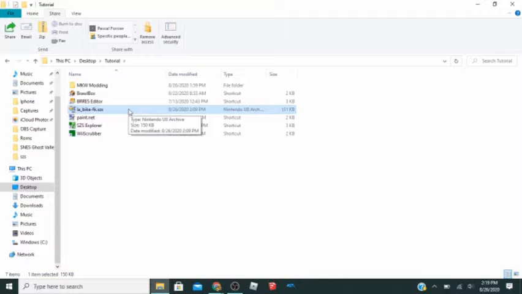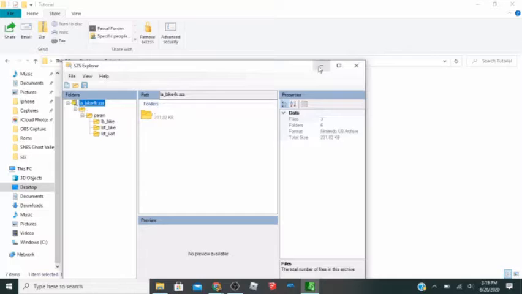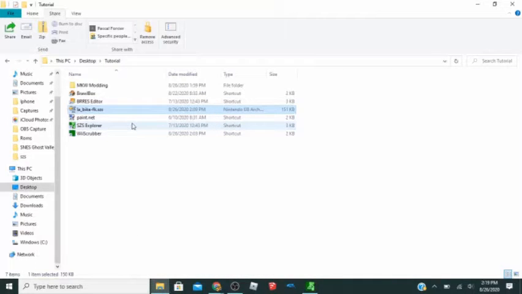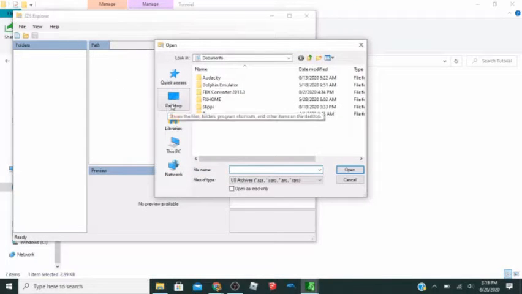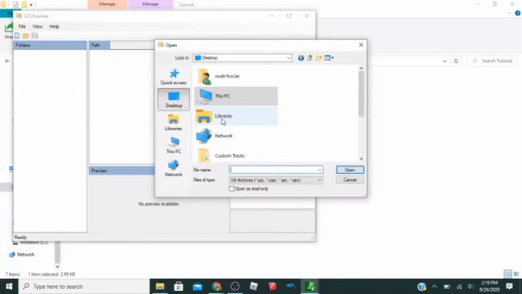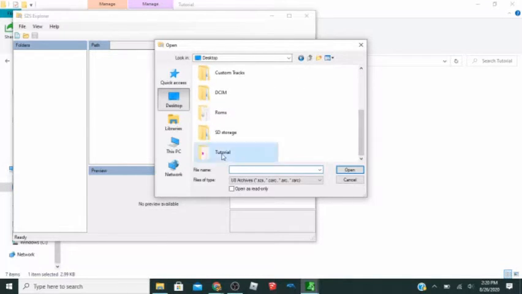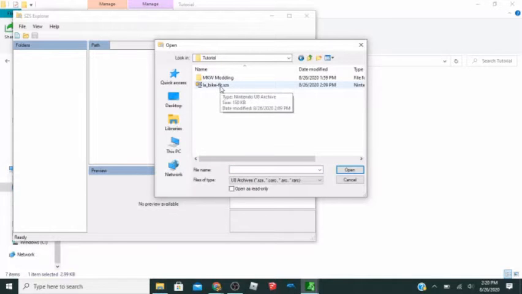So what you're going to want to do now is open up this. If it doesn't open up automatically in SZS Explorer, or it doesn't open up at all, what you're going to want to do is open SZS Explorer manually and then press open. From there, you're going to want to go to desktop or wherever you're keeping it. In this case, I'm keeping it in a tutorial folder. You want to click on whatever folder it's in, and then you're going to want to click whatever SZS file you want.